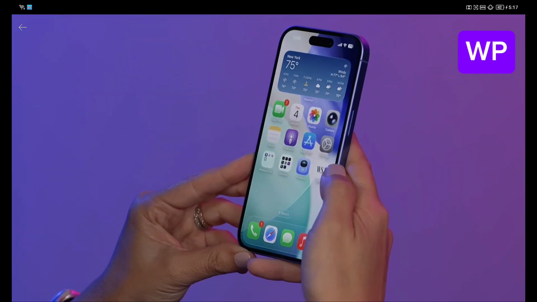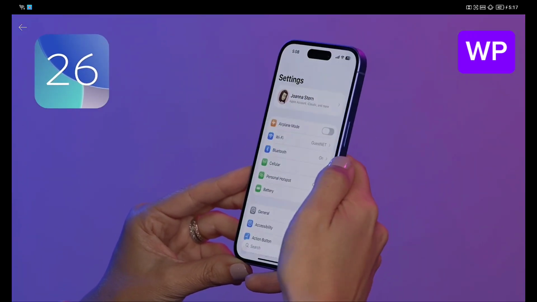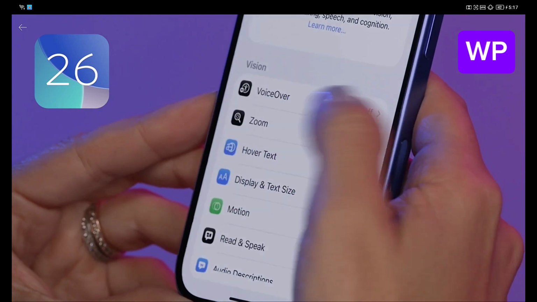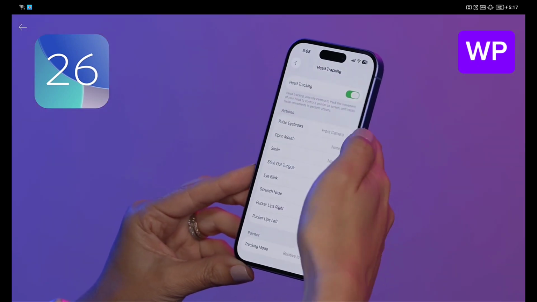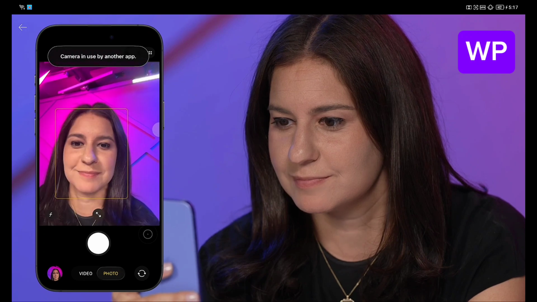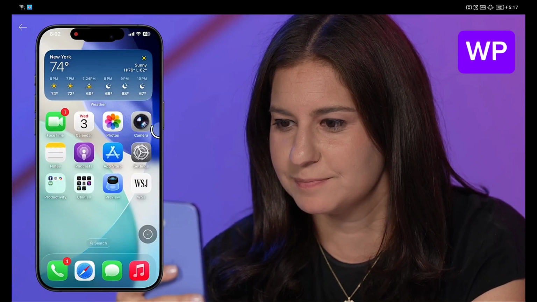And number 26, in Settings, Accessibility, you can turn on head tracking, so you can control your phone with face and head movements. Camera launched. Selfie taken. They said it couldn't be done.